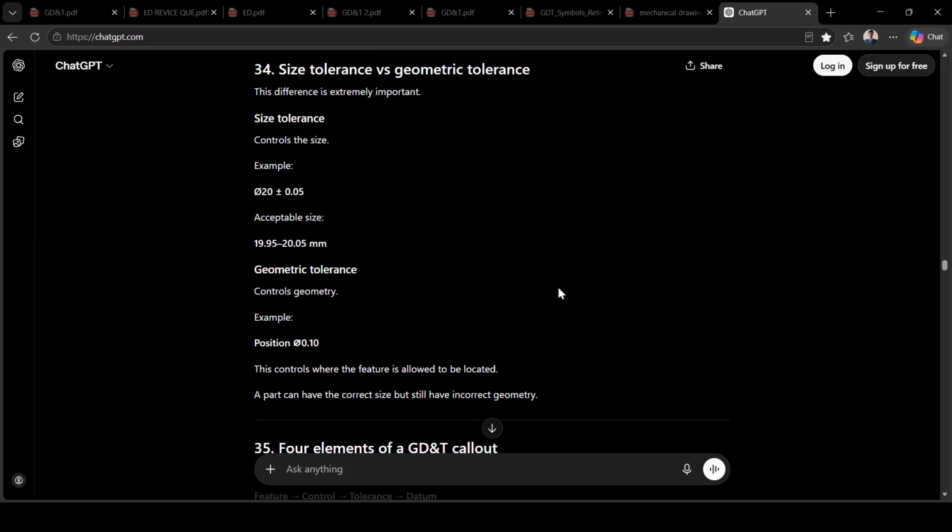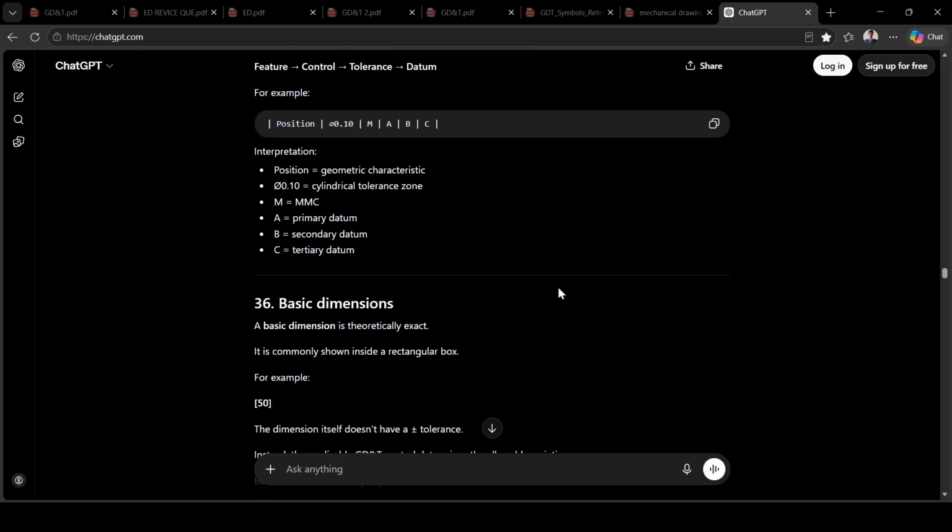Then size tolerance versus geometry tolerance. This difference is extremely important. Size tolerance controls the size, for example 20 plus or minus 0.05. Acceptable size is 19.95 to 20.05 mm. Geometry tolerance controls geometry, for example position 0.10. This controls where the feature is allowed to be located. A part can have the correct size but still have incorrect geometry.